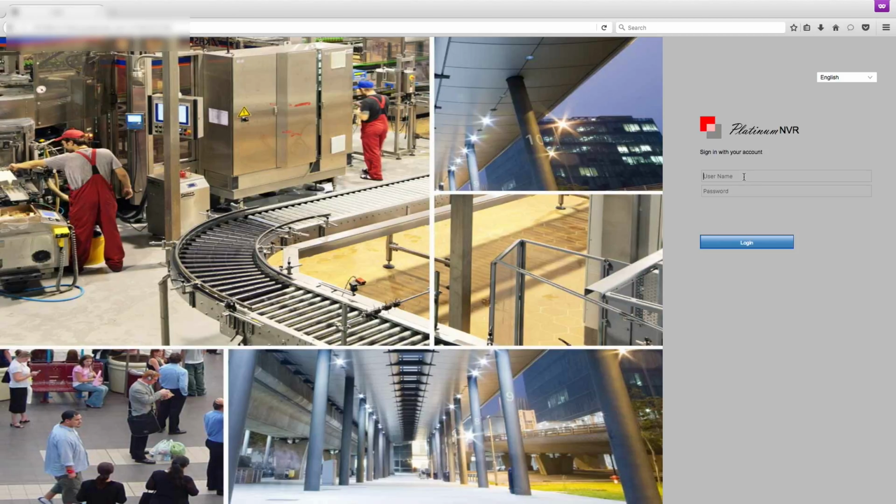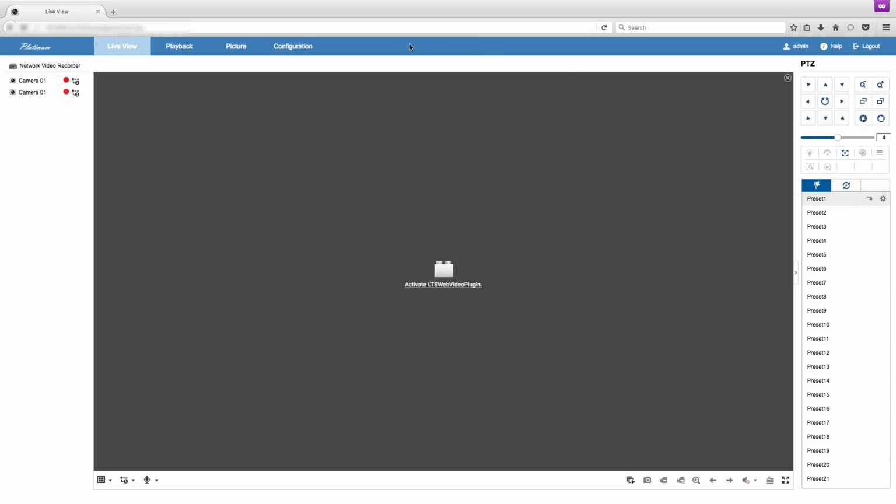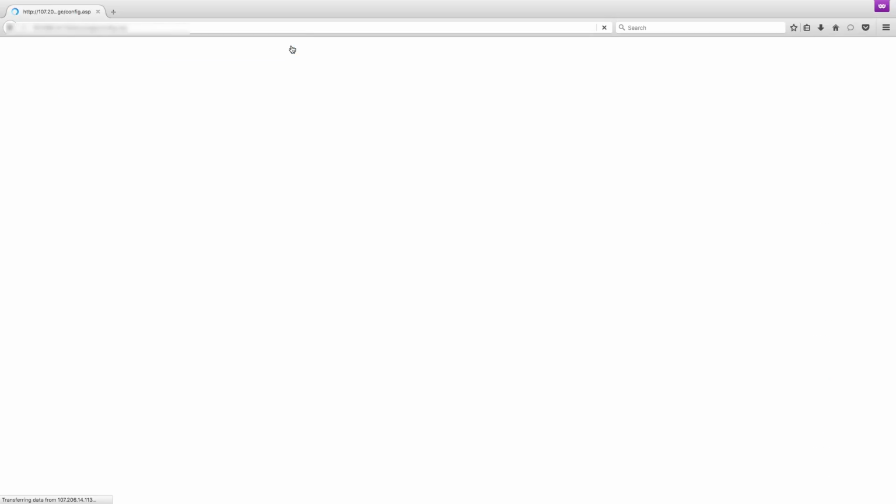Now that you have entered the IP address into the search bar, this is the web page you should be seeing. Now, enter your credentials that were provided to you by your SALT surveillance technician. Once logged into the NVR web page, click Configuration near the top of the page.